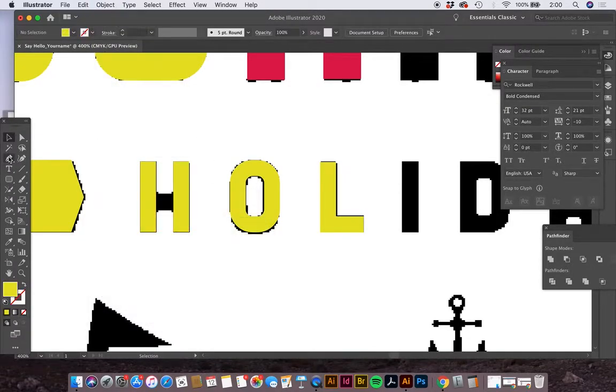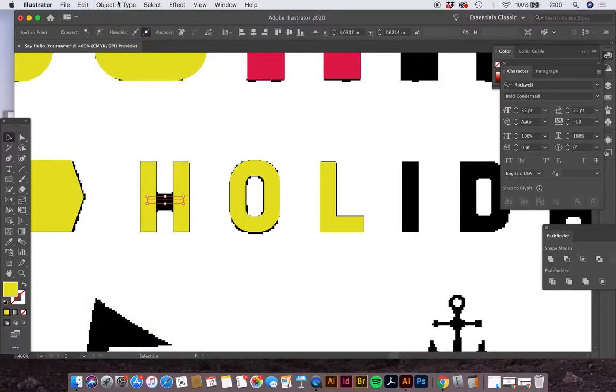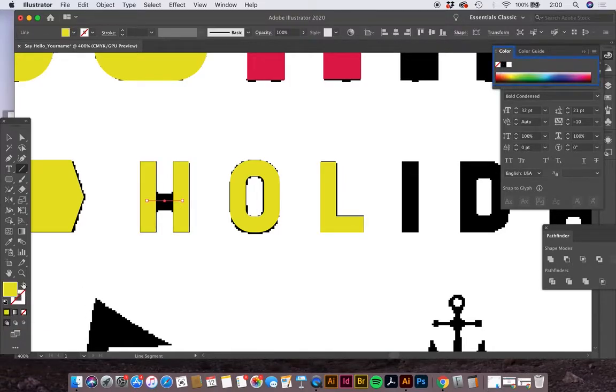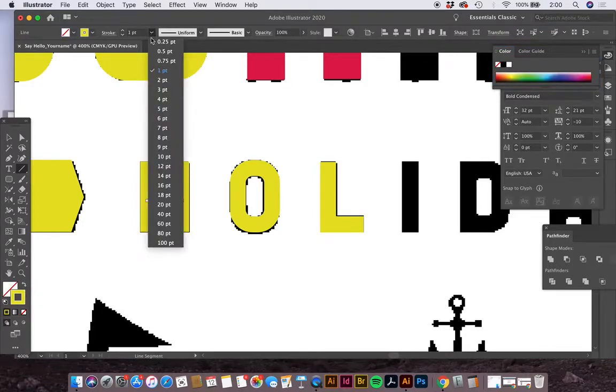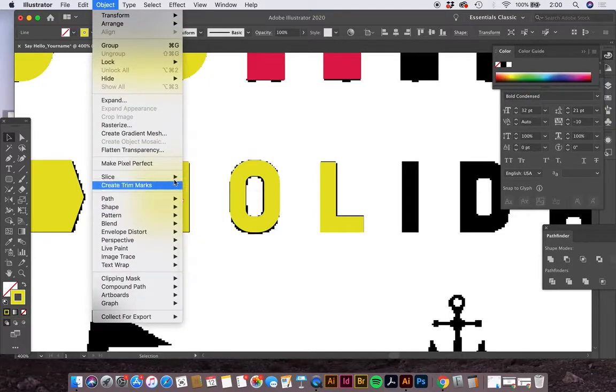Of course, this is just like that cascade after you finish that middle crossbar there. Object, Path, Outline Stroke. After I have this line weight here for this one, let me take it back here. I can also use this line tool. We haven't used this line segment tool very much. I'm going to give it a stroke, a 5 right there, and also Object, Path, Outline Stroke.